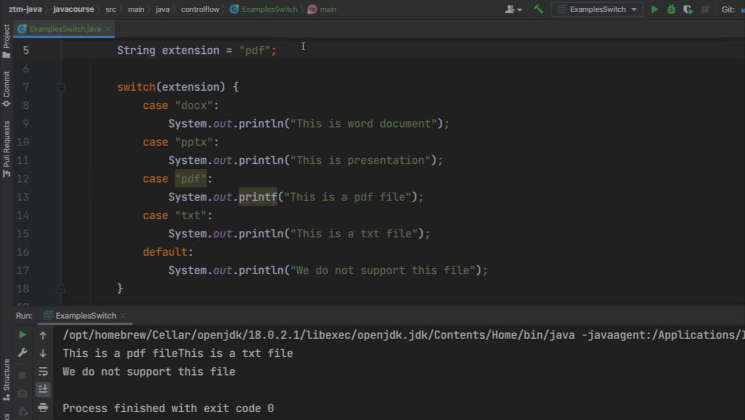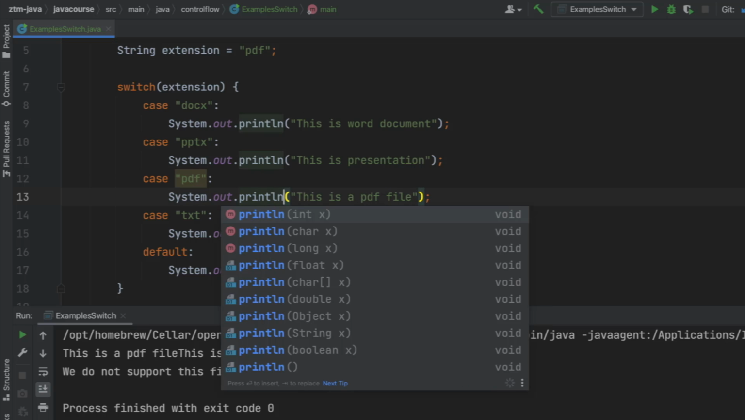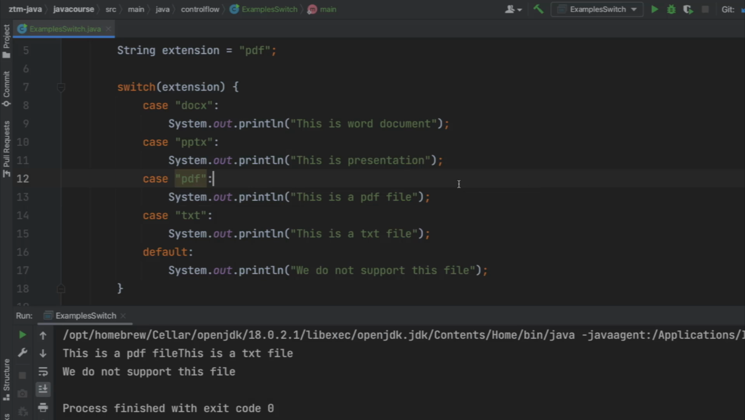And then it printed, this is a PDF file, which I actually accidentally did with printf instead of println, which is why in the output they are on the same line. But as you can see, it also prints this is a text file because it fell through to the next case, which is not what I wanted because it's even printing, we do not support this file.